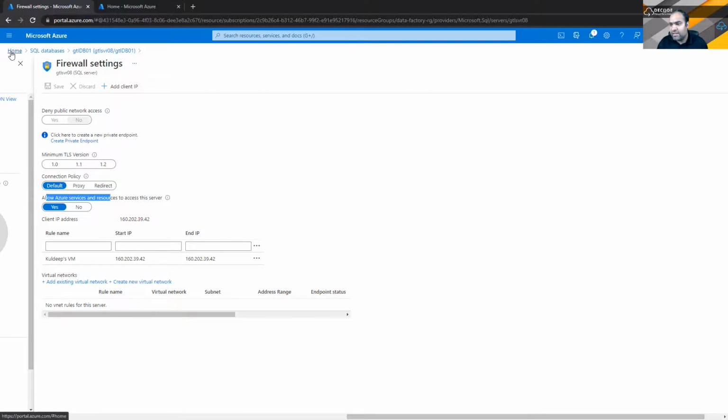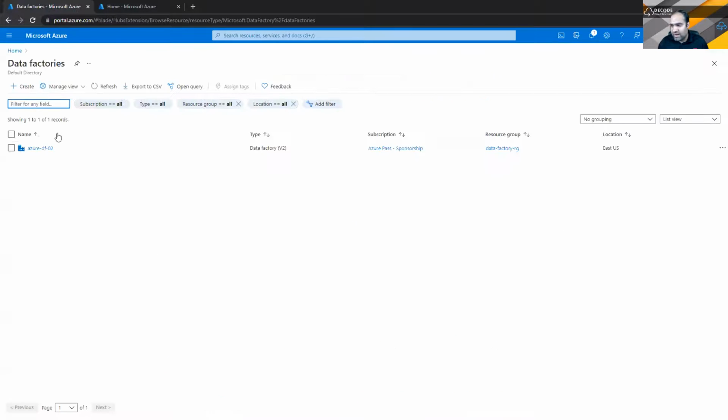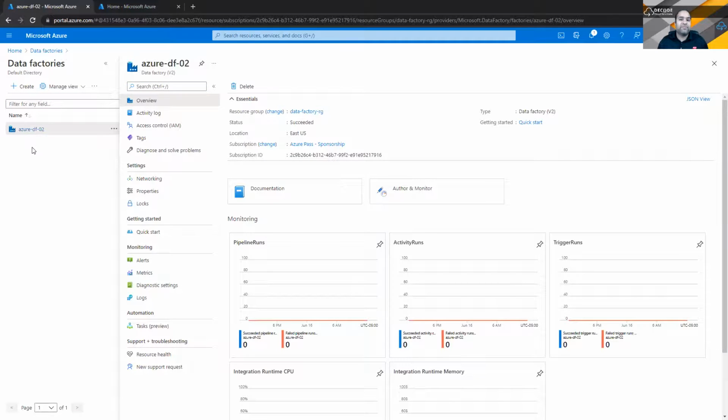All right, let me come back home over here. So what do I have so far? I have a storage account. I have a SQL database, which I just created, and I have provisioned an Azure Data Factory. All right, let me go to my data factories here. I already have my Azure Data Factory provisioned. The next thing I want to do is connect to that data factory and do some authoring.